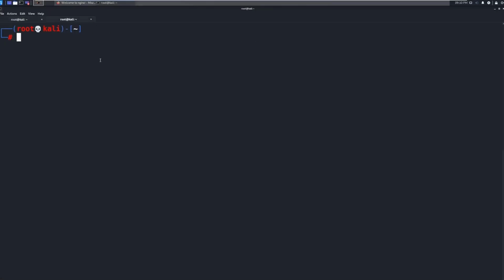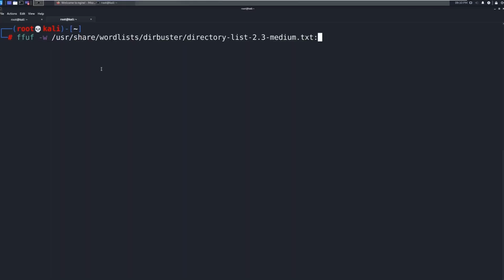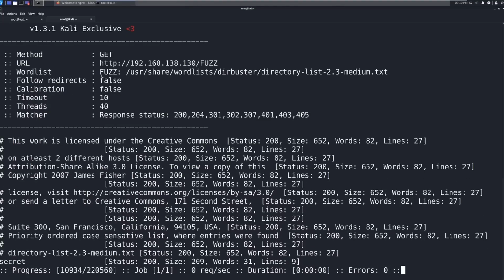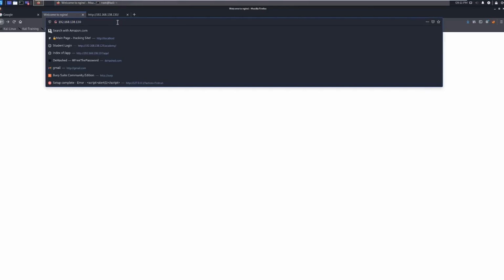So new tab, we're going to do ffuf -w /usr/share/wordlists/dirbuster, and then just tab through to get to the medium list. This should be starting to feel a little bit familiar, right? Then go ahead and say FUZZ, and then we're just going to do -u with the IP address, for me it's 130/FUZZ. Run that and see if we can't find anything. And immediately we get something called secret. So let's go ahead and go over to /secret.